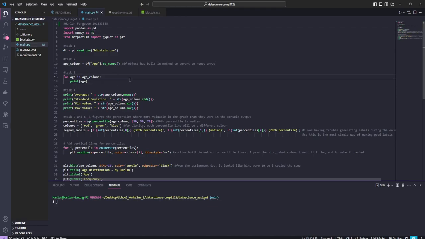For task number 3, it was a super simple print. So I did a for age in age column. It goes over each index of the age column array, and age becomes the value, so I just print the value to the screen. Once I do the console output, we'll see that.